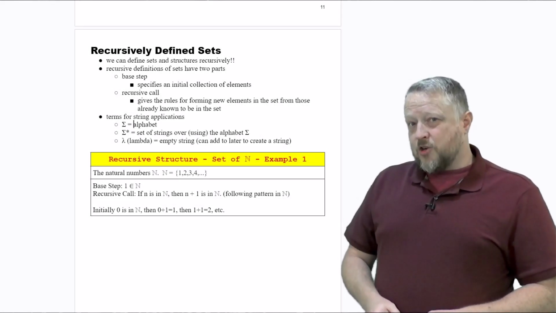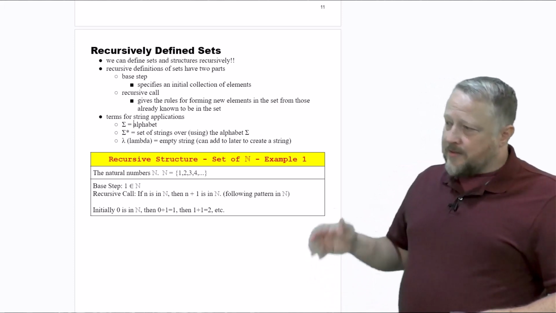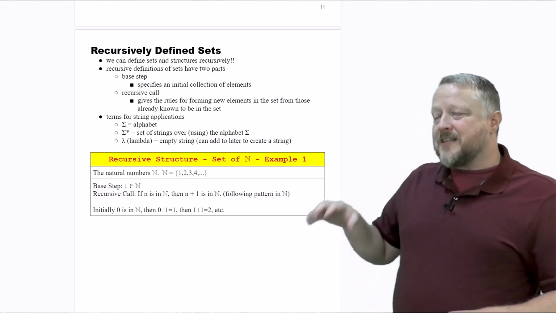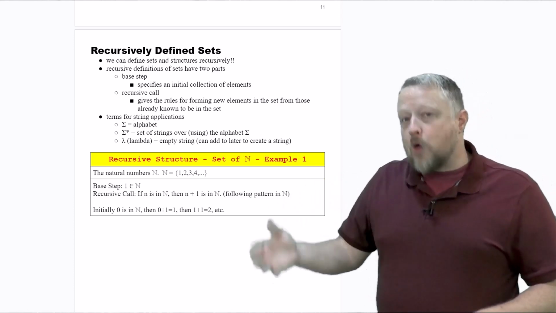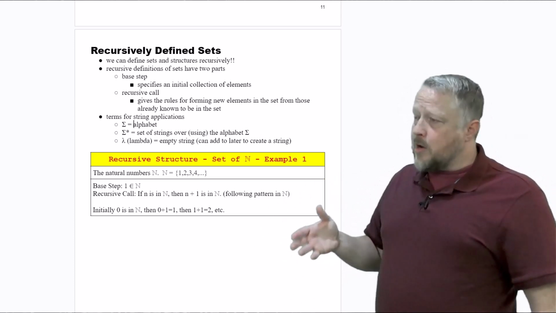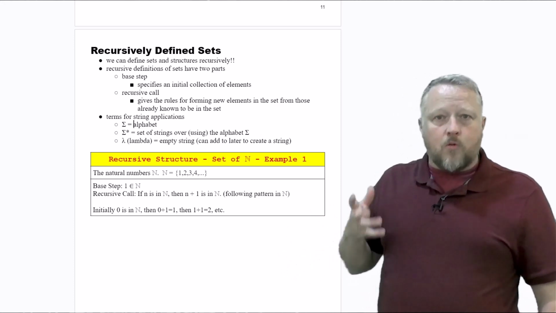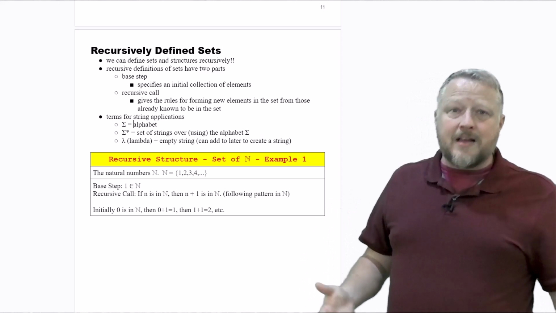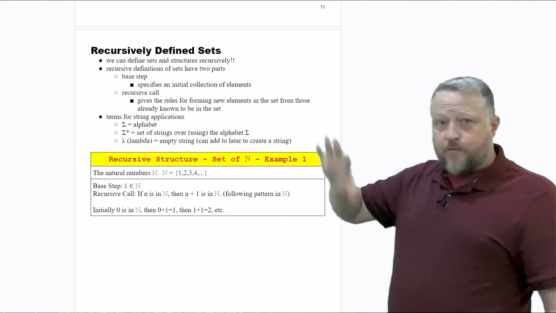This topic is going to show up a lot in your programming languages class, and that is creating recursively designed or defined sets and structures. This also comes up in data structures as well. Nodes in a tree are recursively created. A linked list is recursively created. There are a lot of these that you may have already seen before, and that's okay, that's great.